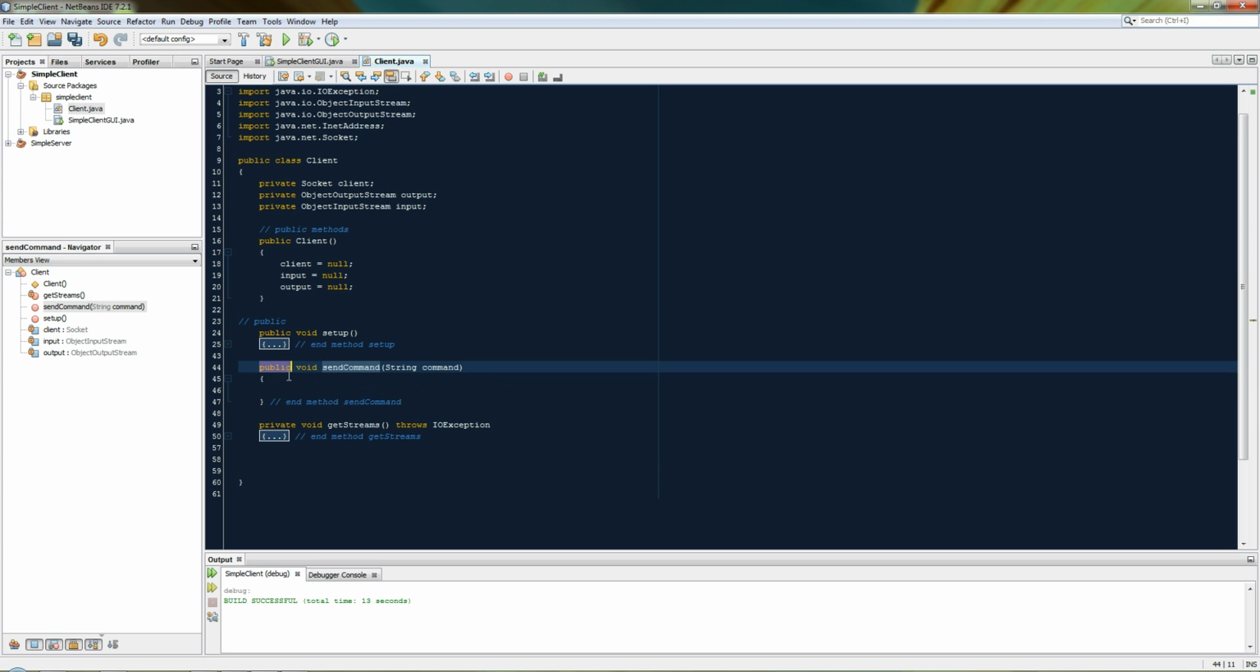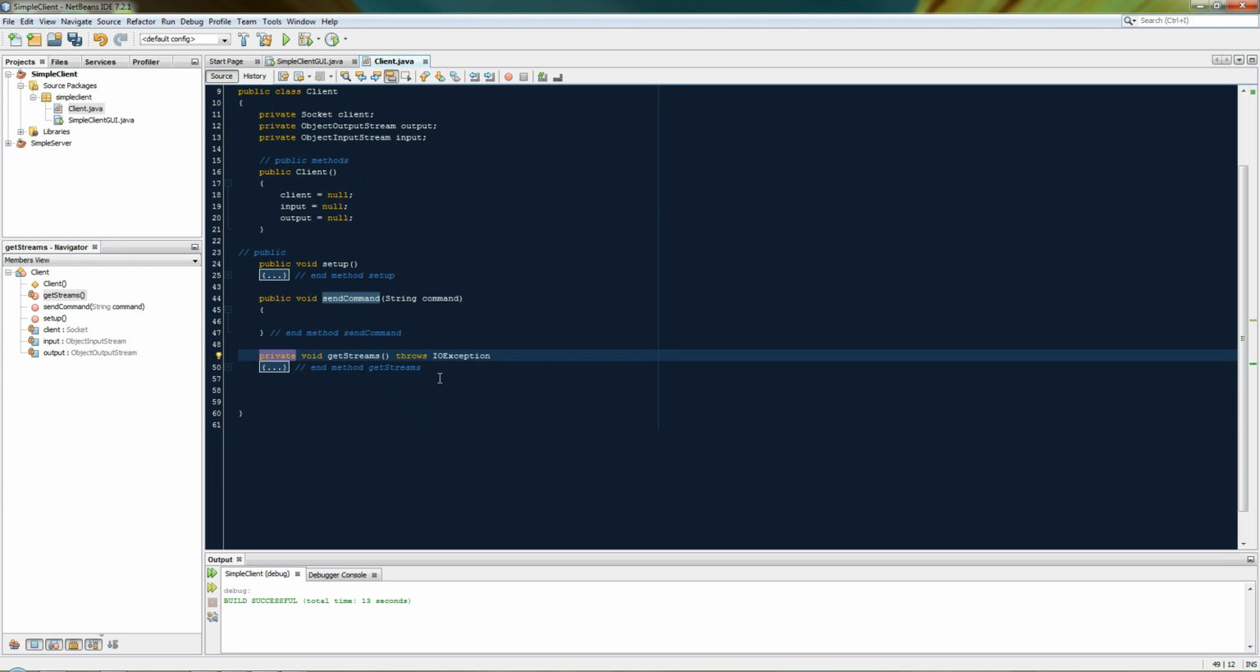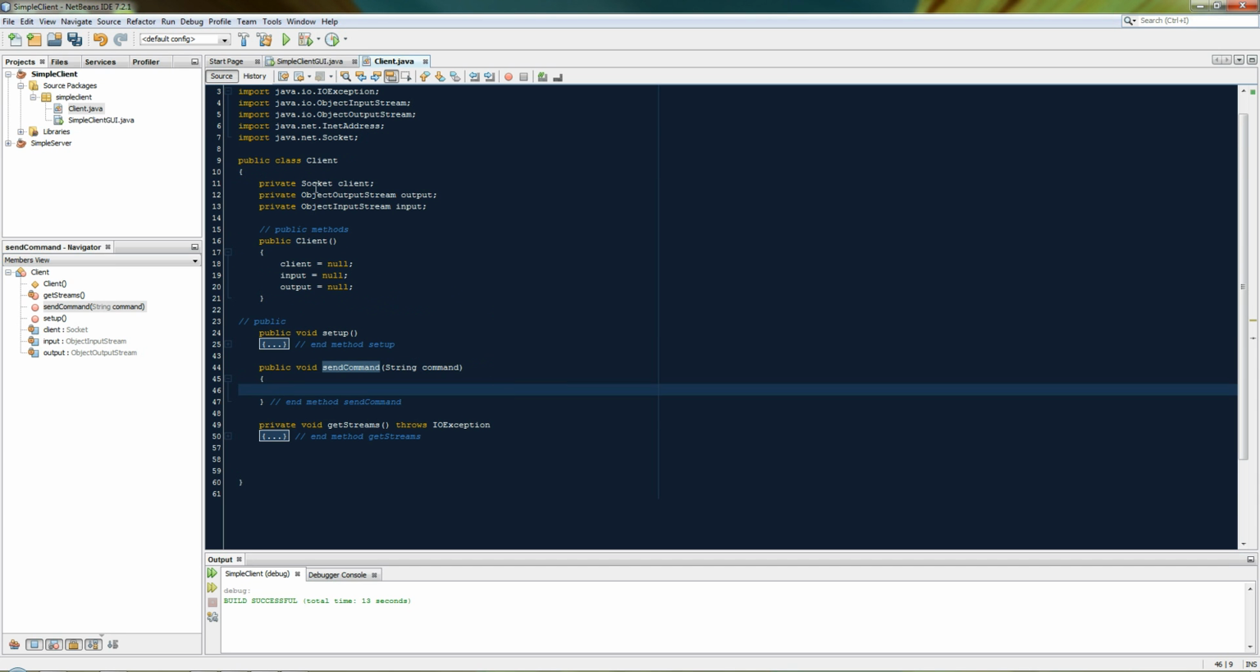The reason it's public is so it's accessible from another level, whereas private is just more of a class specific method that shouldn't really be accessed by the programmer in order to manipulate the client object.